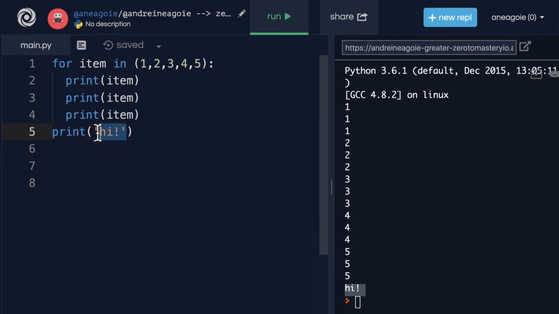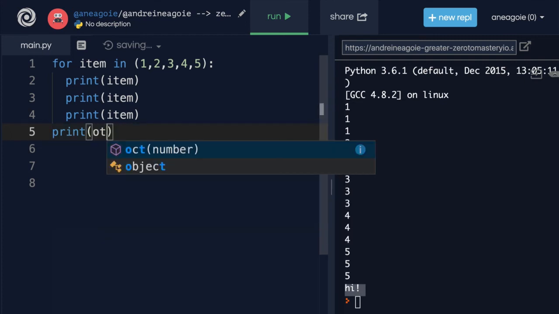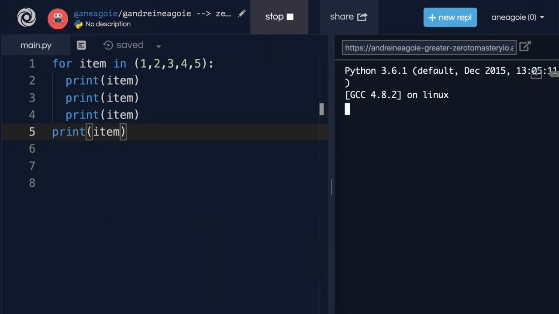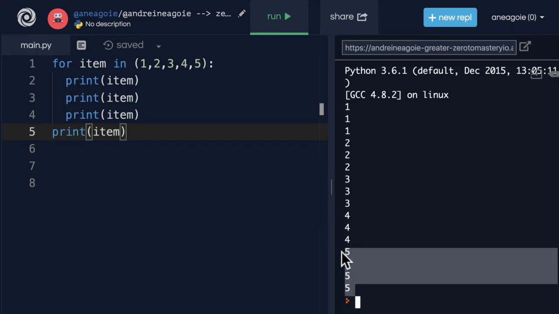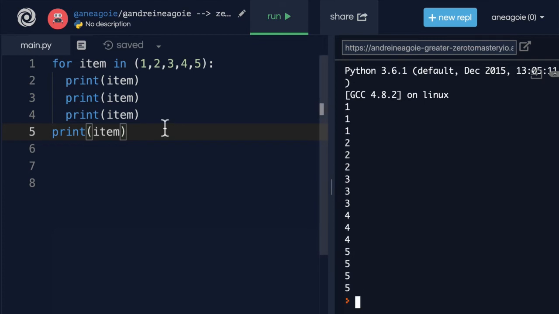Now, what happens if I try and print item here? And I click run. Did you see that? Item gets printed at the very end here. I don't know if you can notice it, but you see that there's four 5s. We've printed 1, 2, 3, 4 each three times, but 5 gets printed four times because this last print at the very end is, well, 5. Because by the time the loop ends, the value of item is actually 5.